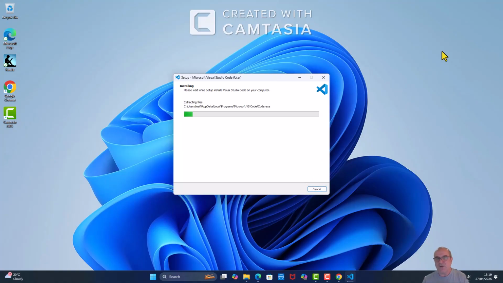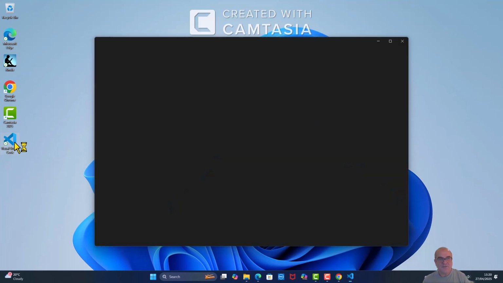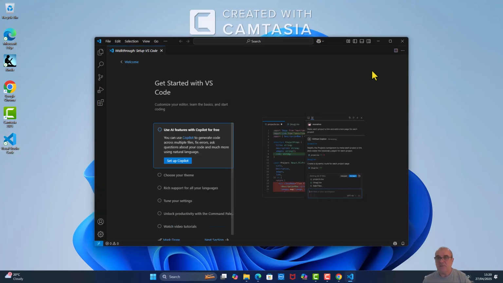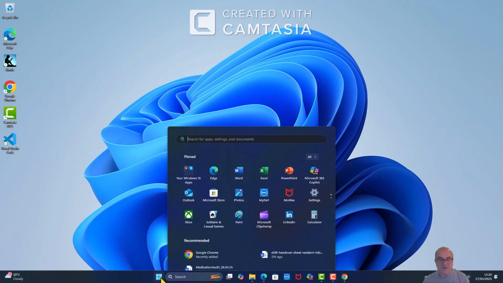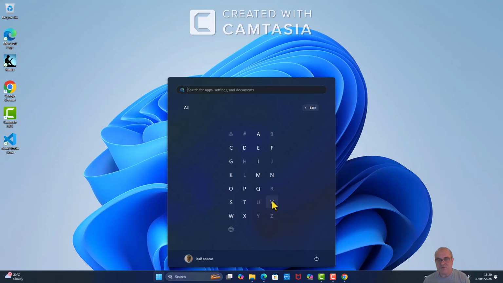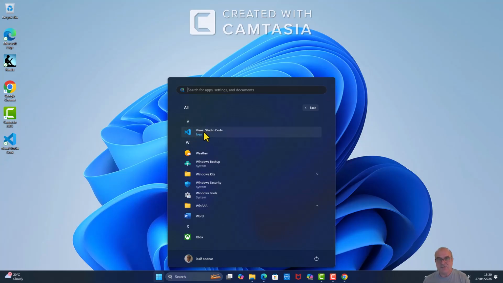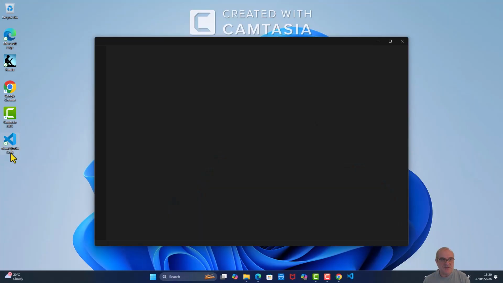Now we are waiting for this text editor to be installed on our computer. It will take a very short time. Here you go, it is installed. Click on finish, and here is the icon from where we can launch this text editor. You can launch it also from the start button. Click on all, click on a letter here and choose V. And here you have Visual Studio Code, and you can launch it from here if you want. Okay, I'm going to launch it from the desktop, from this icon.